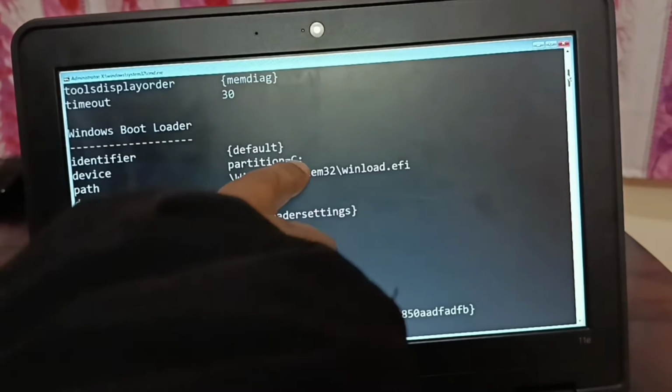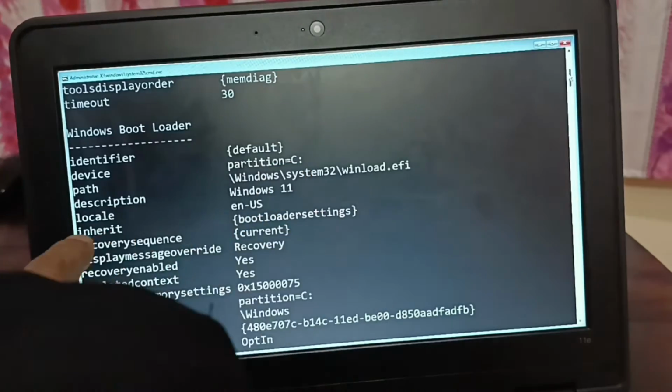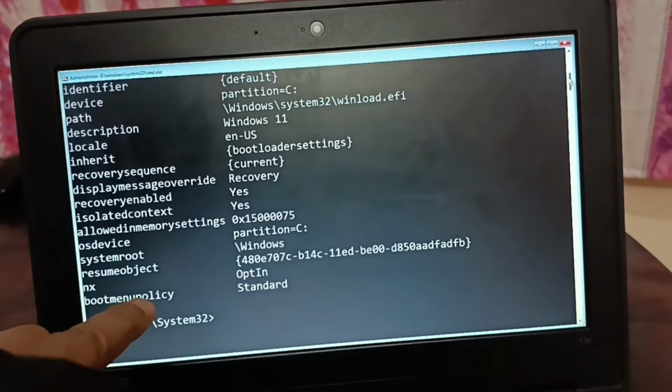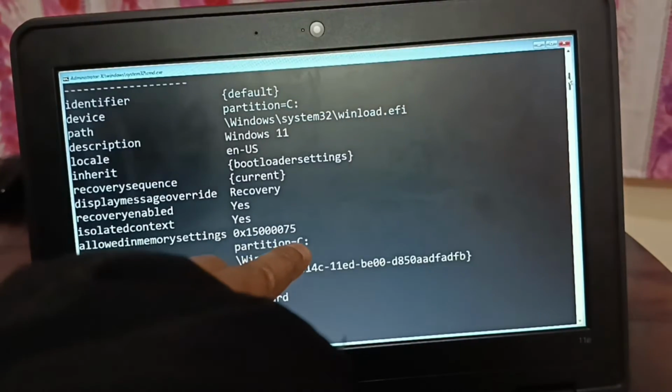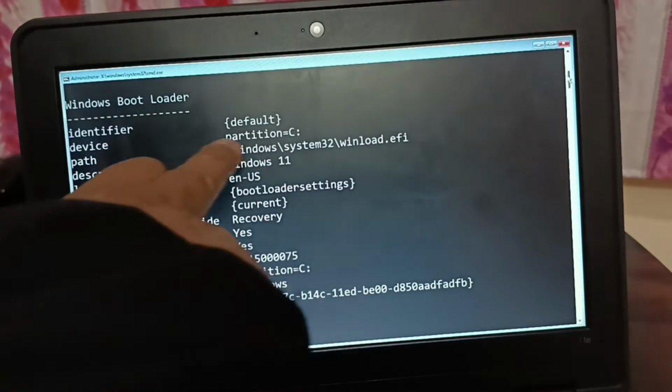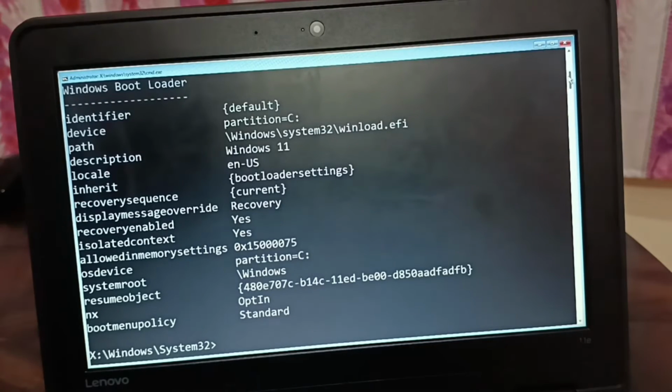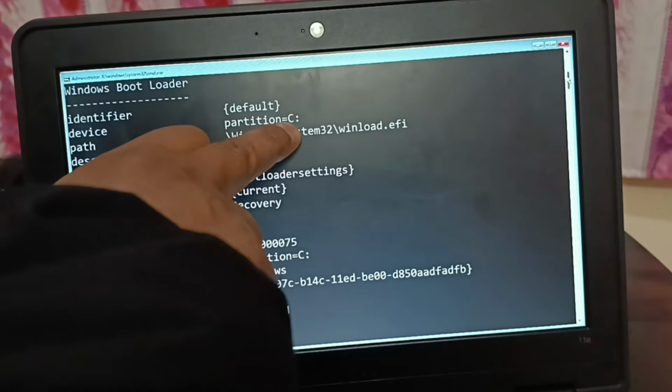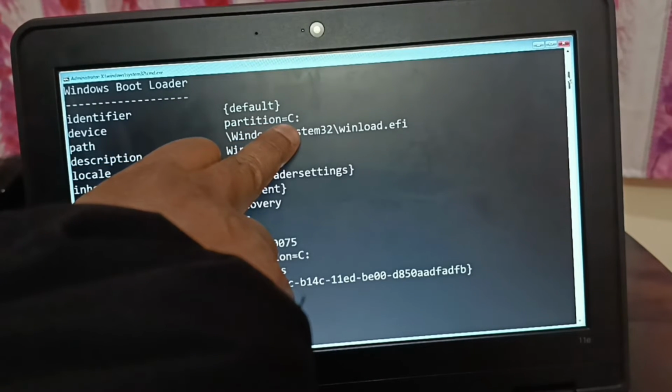Here you're going to see device partition Windows C, Windows 11. And here also OS device partition is C. So my operating system is Windows 11 and it is in the C drive. So yours might be different from the C. Make a note of it. We need it later.